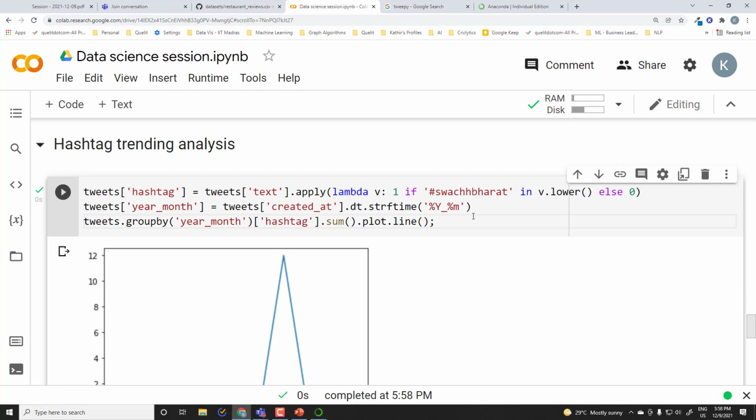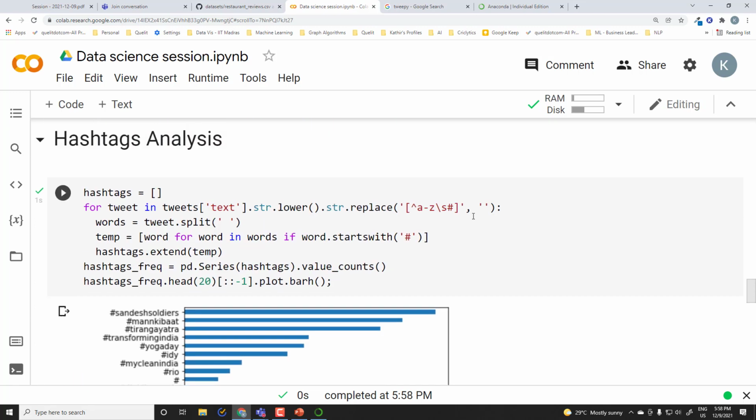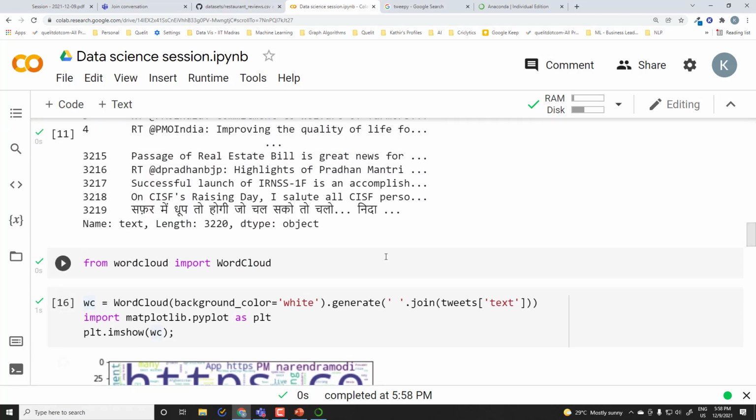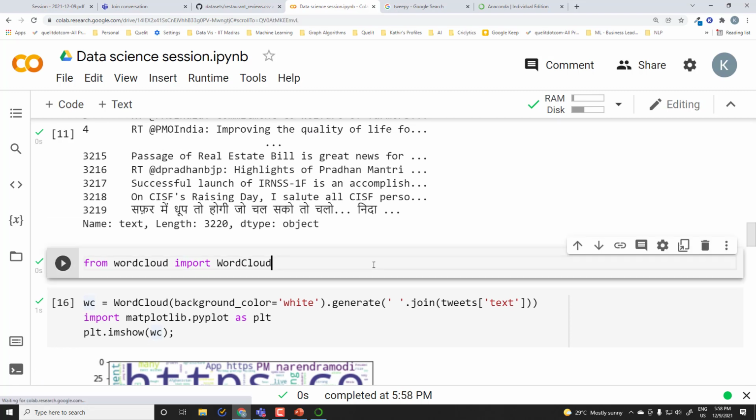So likewise, we can keep rolling in and identify word-wise analysis, do text classification, sentiment analysis, a lot we can do. So here I'm just giving you a preview of how we typically start with text data.